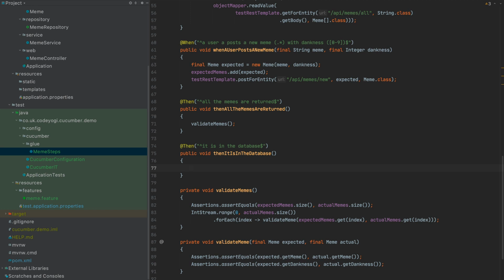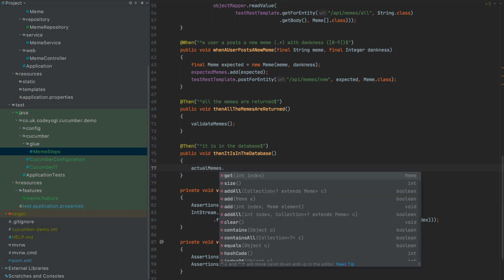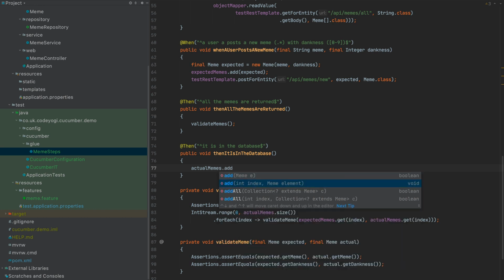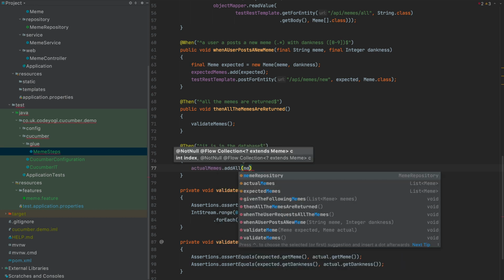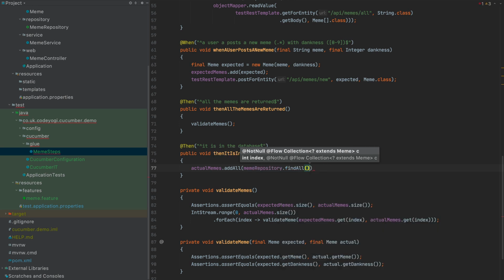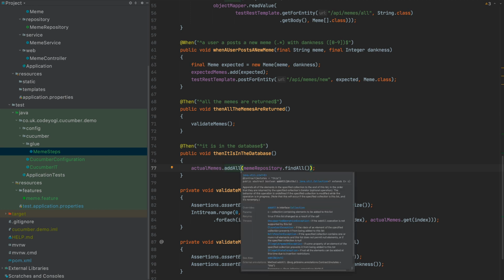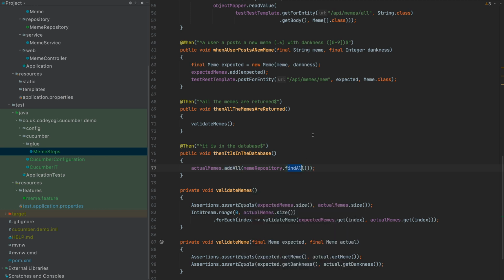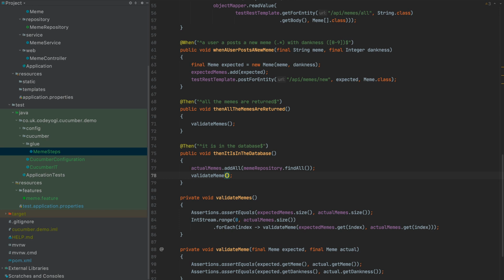What we want to then do is say actualMemes.addAll, and we're going to say memeRepository.findAll. The reason I'm doing an addAll here instead of just add is because firstly the findAll method is easier. Secondly, we want to validate that everything is as we expect. And also we could use this step again. Let's say we have another step where we post 10 items. Well, then we can use this same step again. We don't have to redefine it. So we're going to add that there. Then we're going to validate the memes.